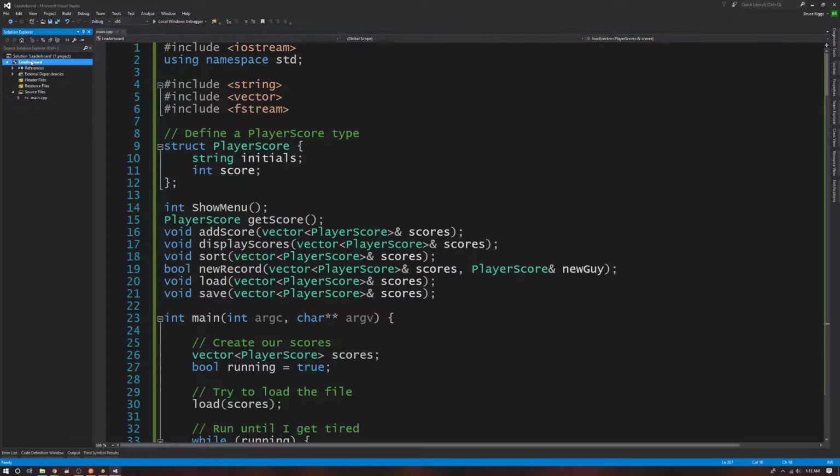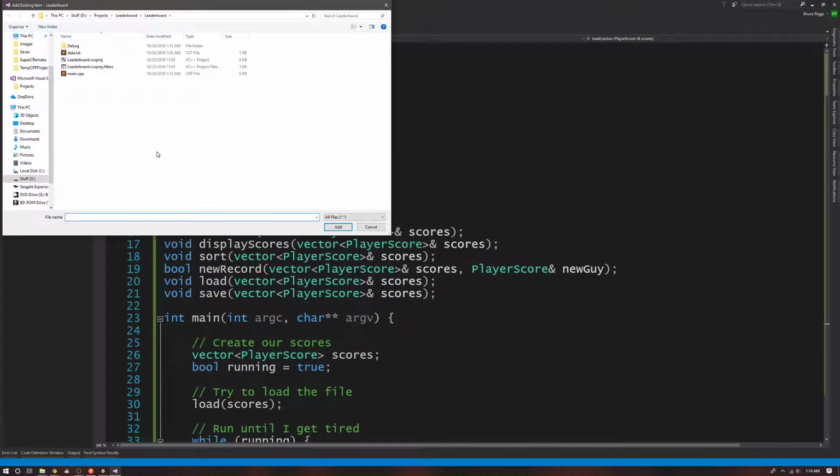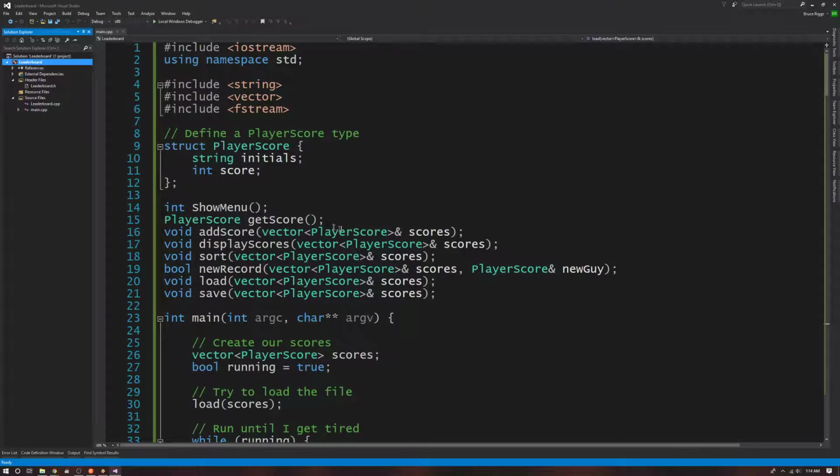So let's add ourselves a class called, I guess, Leaderboard. Leaderboard.h. It helps if you make the file first. Leaderboard.h. Copy paste. Leaderboard.cpp. Add them.